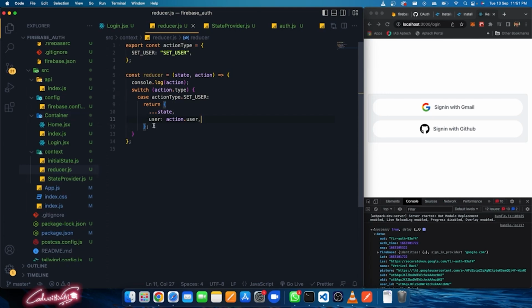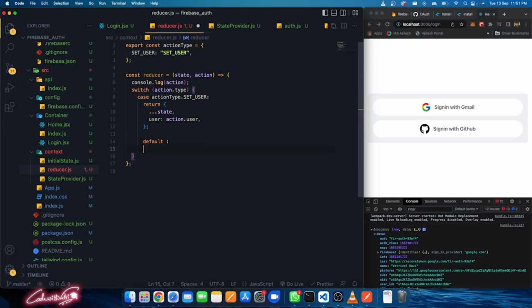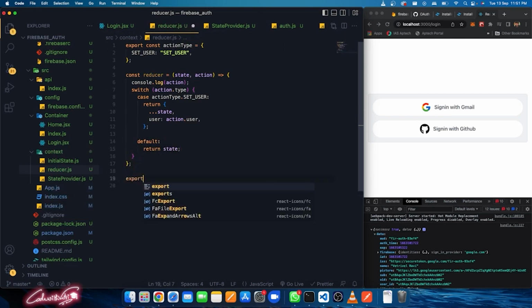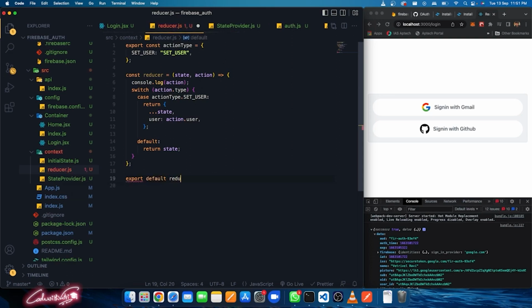And we need to set the default state also. If anything is default, we are simply going to return that state, no changes in it. Okay, and I need to export default reducer. So basically we'll call the reducer method and we'll get the action type. If that action type is equal to set user, we are spreading all the state exactly as it is except the user state, and we are updating that user state.